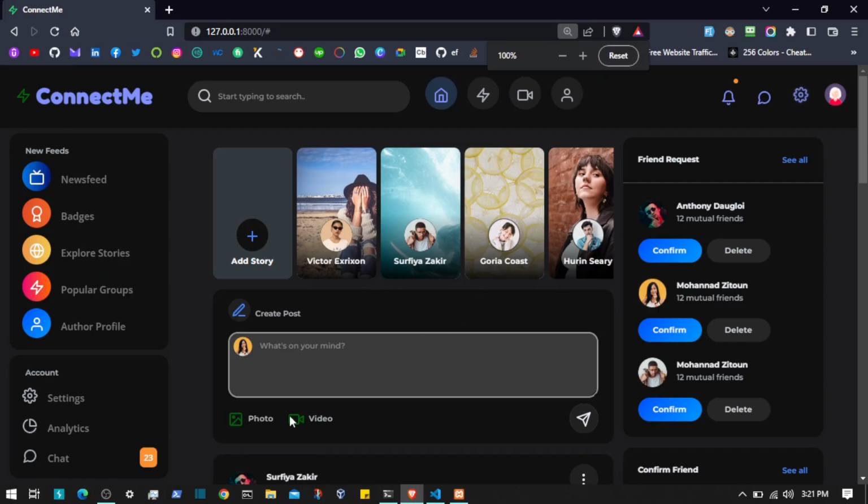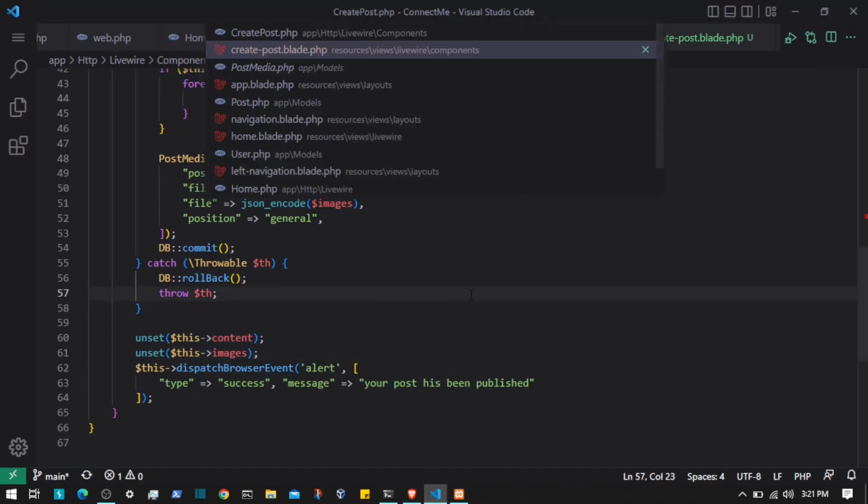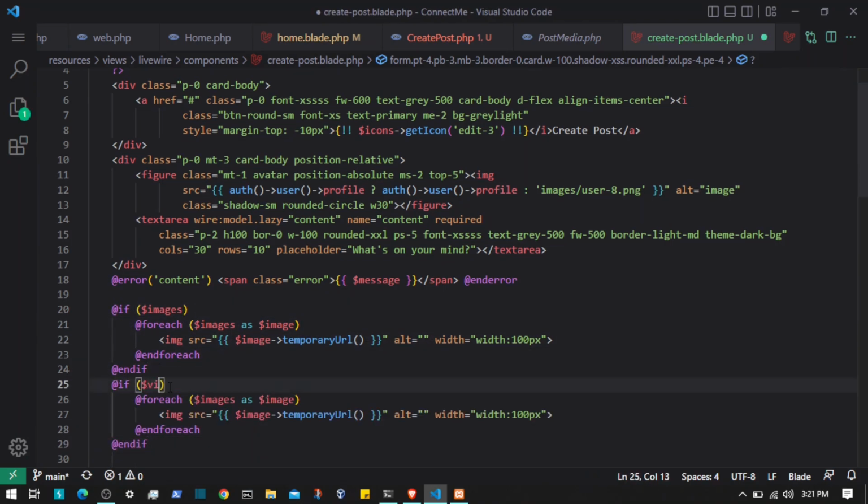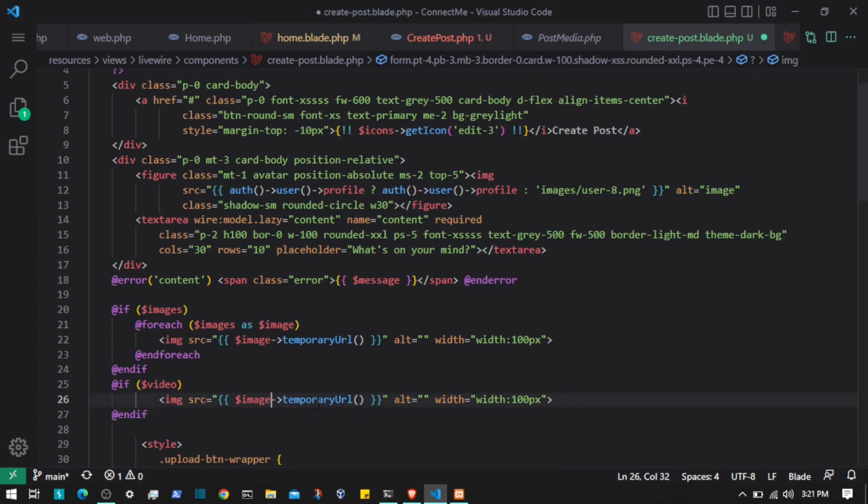So now we have the ability to upload images. So now let's work on the videos. I'm going to come here to the create post file, and we are going to do the same for the images, the videos. So if there is any video, then go ahead and display that, as we are going to allow one video at a time.